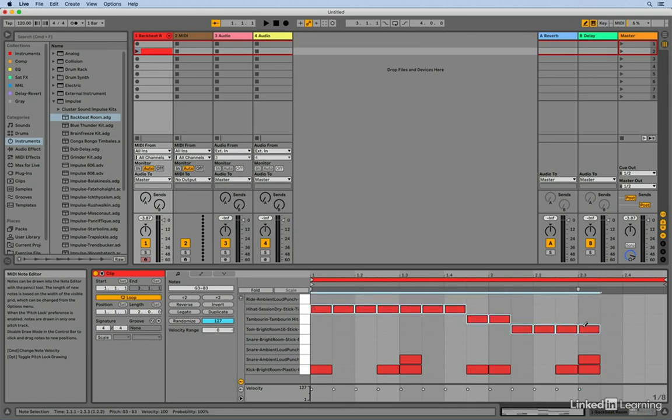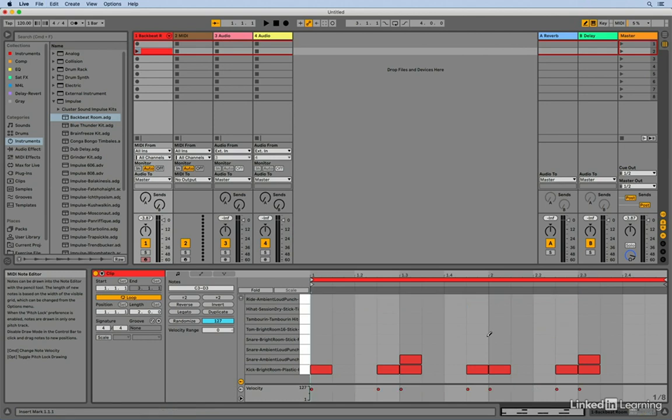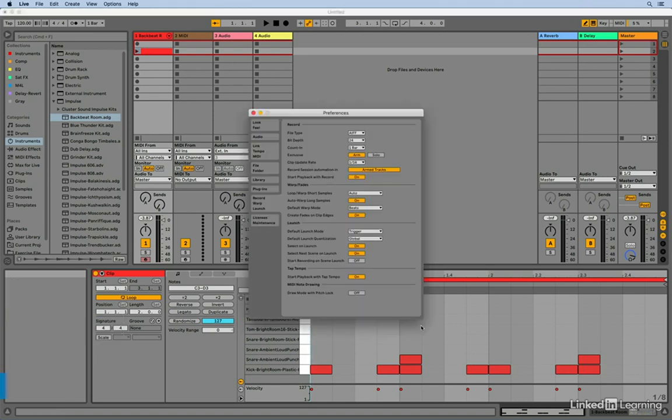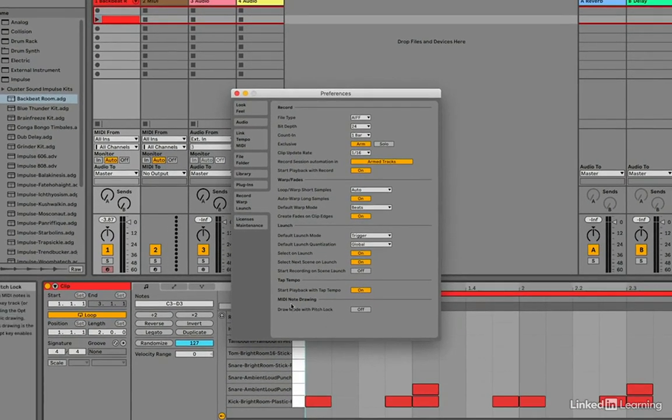Now you'll notice that as I went across, as I was holding the mouse down, my hand also dipped, and I ended up adding notes on other pitches that I didn't want to add. So I'm going to press Command Z to undo that. And now I'm going to go into Preferences, and that's Command comma on a Mac or Control comma on a PC. And I'm doing that to show you that there's a new option here on the Record Warp Launch tab, and that's under MIDI Note Drawing, and that's for draw mode with pitch lock.